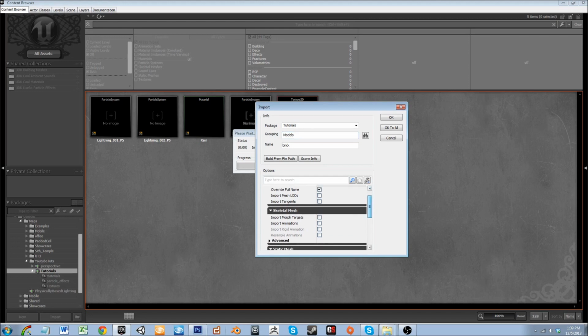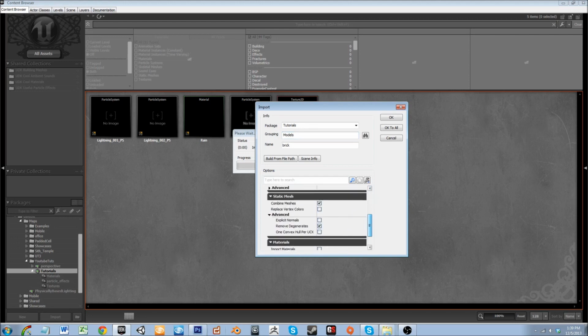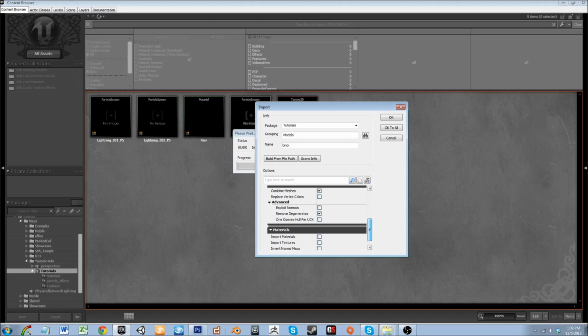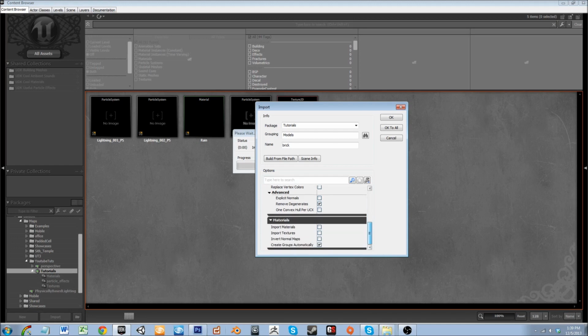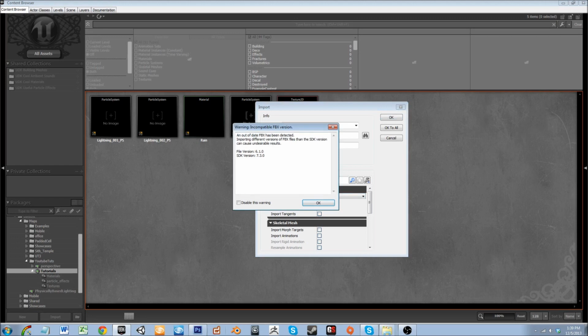Hopefully I had selected only selected, but we'll find out. If we get two meshes, then I need to go out and re-export it. So I think this all looks good. Let's go ahead and press OK.